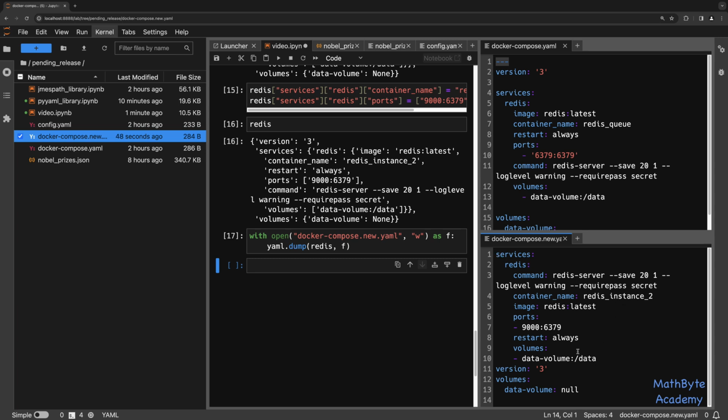It's going to sort the keys when it writes them out. So this is why you get command, container name, image, ports, restart, and volumes, like so, right? And then we have volumes, version down here. So version moved from up here to down there and so on. And of course, that's really not what I want.